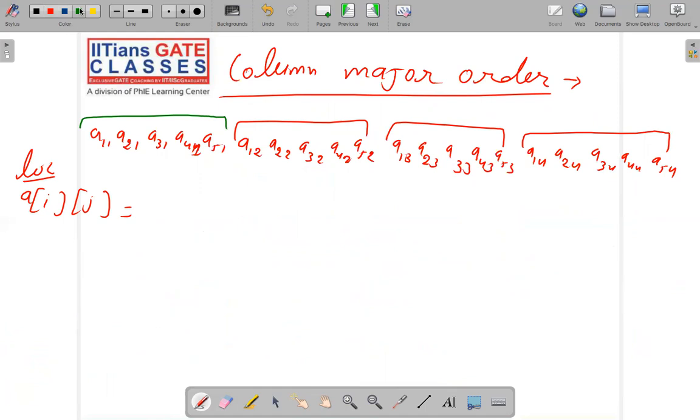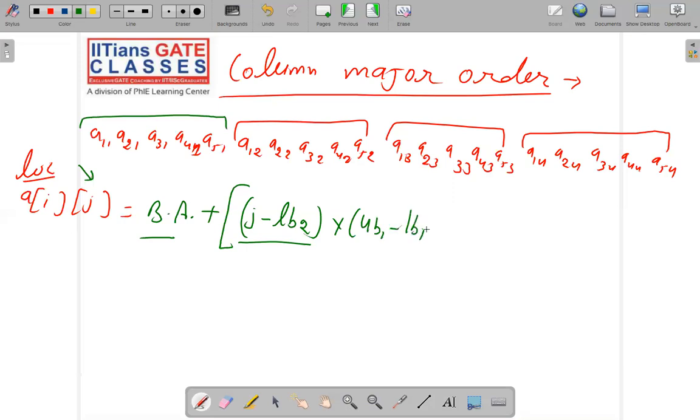So let's give the generic formula. It is the same as the previous one, we just need to swap a few variables. Base address means the address of the first element, plus, to reach the jth column, how many columns do we need to skip? If our starting column index is LB2, these many columns we have to skip. And how many elements do we have in each column? We have UB1 minus LB1 plus 1 elements in each column.